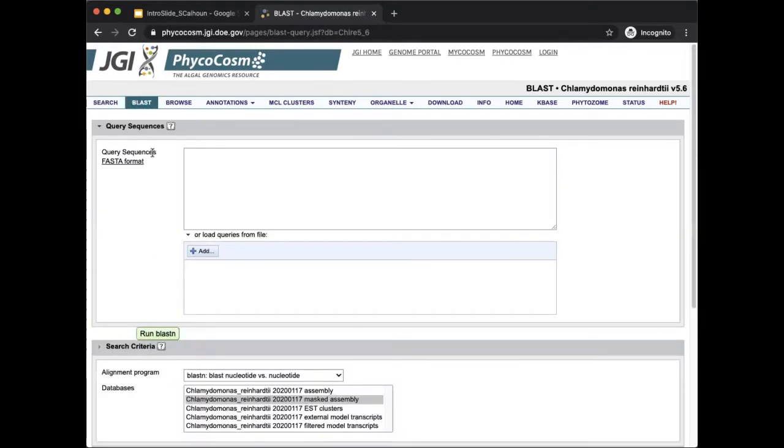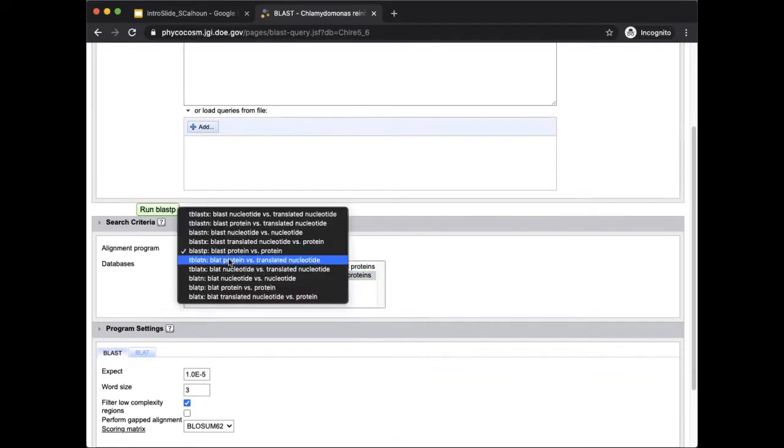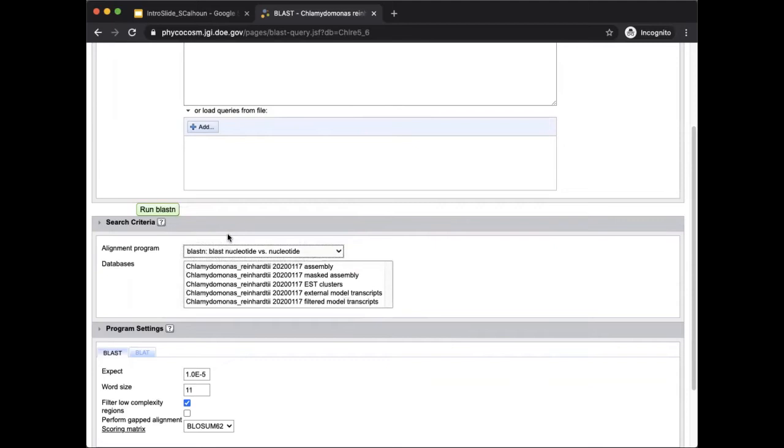Another way to find your gene of interest is to search for it using BLAST. Your query sequences can be entered here or loaded as a FASTA file. Under search criteria, you can select the alignment program and which database you want to search against. For protein sequences, you can select the full external set of proteins or our filtered set. For nucleotide sequences, there are several options, including the genome assembly, transcript sequences, and if available, you can search against EST clusters or the organelle assemblies. The green Run BLAST button will submit your BLAST search.